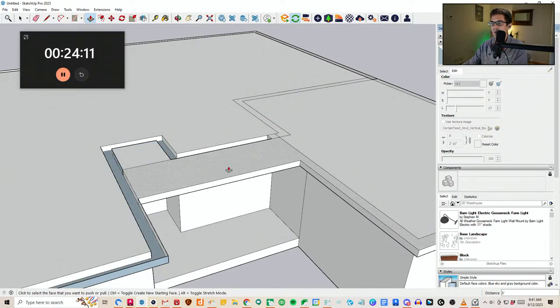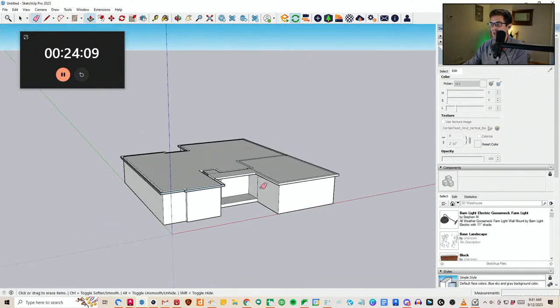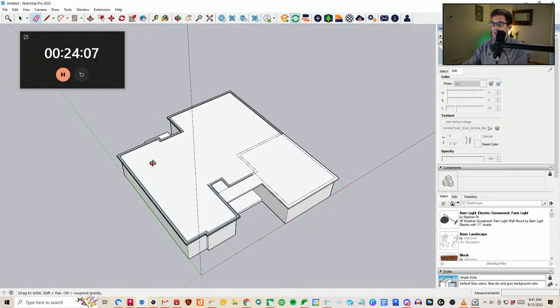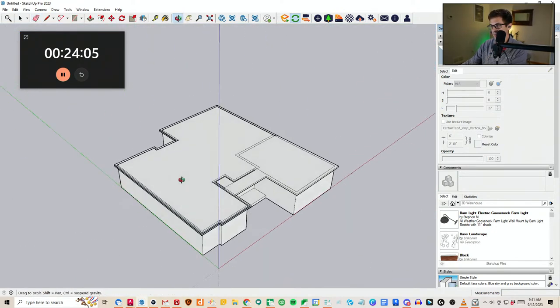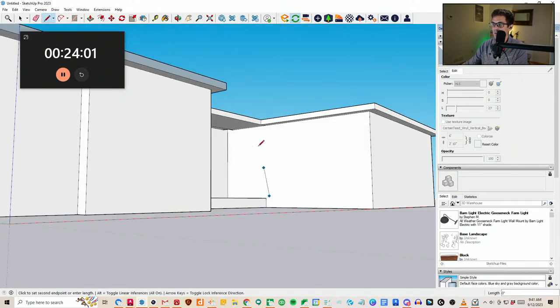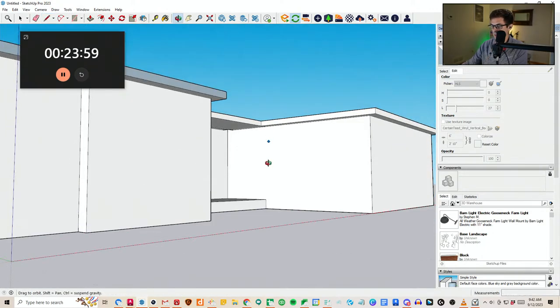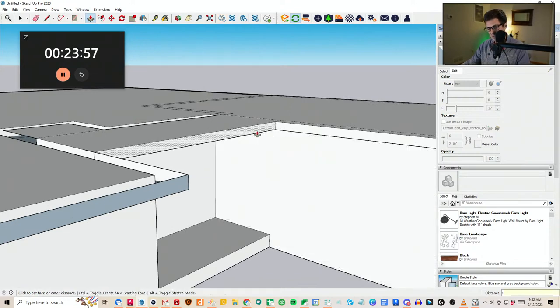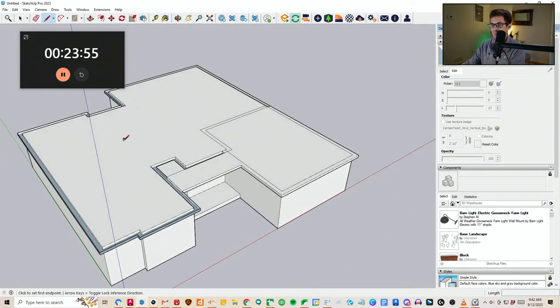Okay, so let's make our porch eave there. All right, I'm gonna do, is that a 12-inch offset? No, that's straight up, isn't it? Okay, yeah. I'm gonna come out 12.